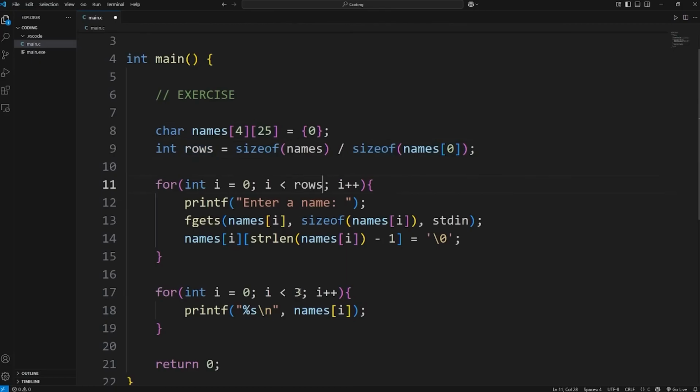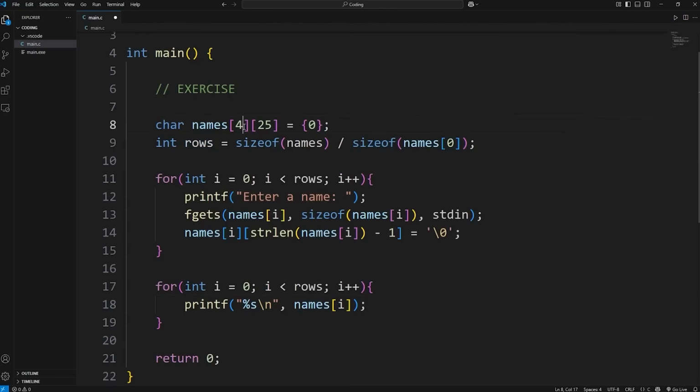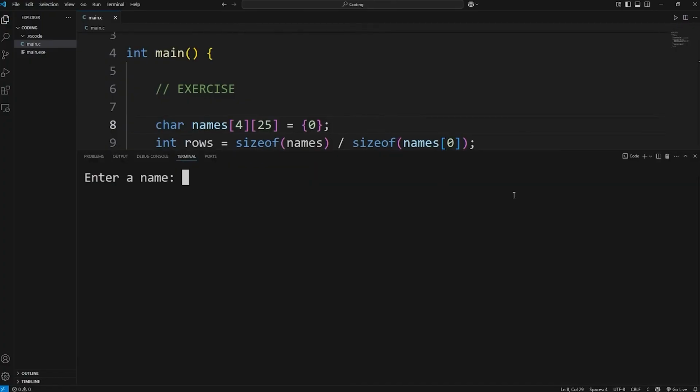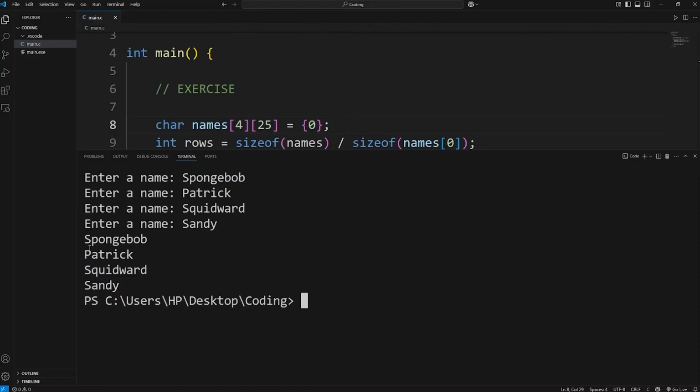Replace 3 with rows, and that can change. Now our array of strings has 4 rows. We should be able to enter in 4 strings. I'll add SpongeBob, Patrick, Squidward, and Sandy. There we go. We have SpongeBob, Patrick, Squidward, Sandy.